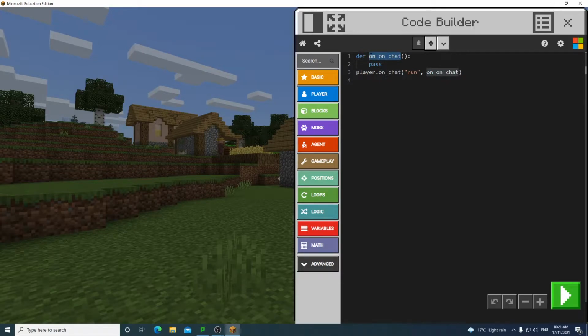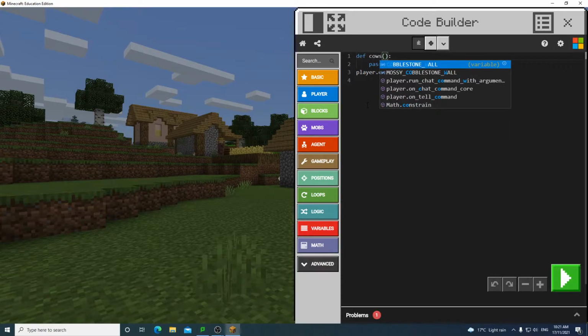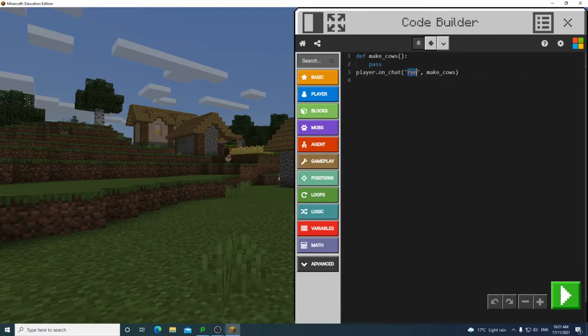I can have a function called cows, def cows, a good name for it. In fact, now I'm going to make it called make cows, and this function is going to run the make cows function, and the thing you're going to have to type into chat is cow. Why not? So when I go into chat and type cow, it'll run the make cows function here and do whatever code is written here. At the moment it's just got pass, which means do nothing. We're going to do something.